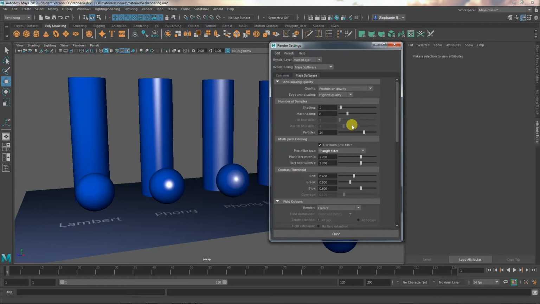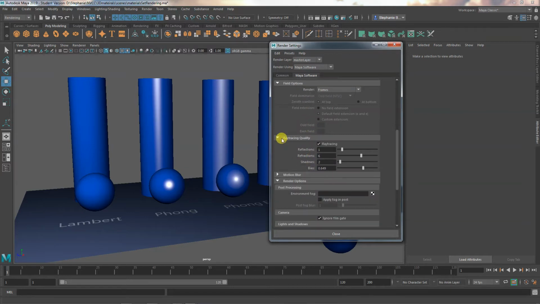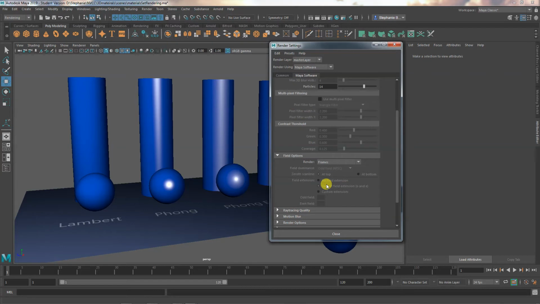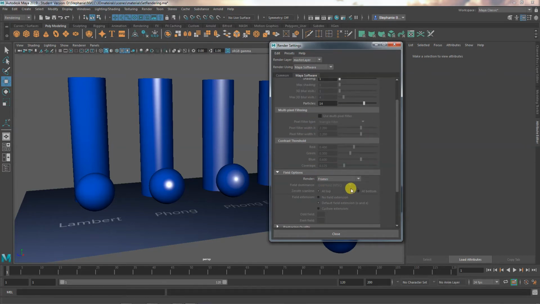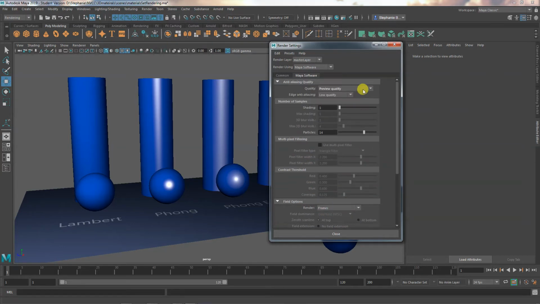Typically speaking, with a lot of these, the higher the number, the more time it takes. The more the lever goes to the right, the more time it's going to take. For example, under quality, you can do a preview quality, low shading. None of the other stuff is even available. All of these settings don't even exist. Anti-aliasing along the edges is set to very low. And then there's intermediate, and then there's production.